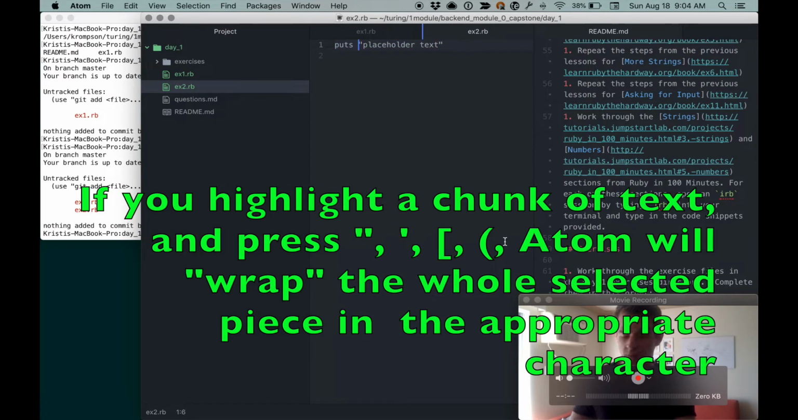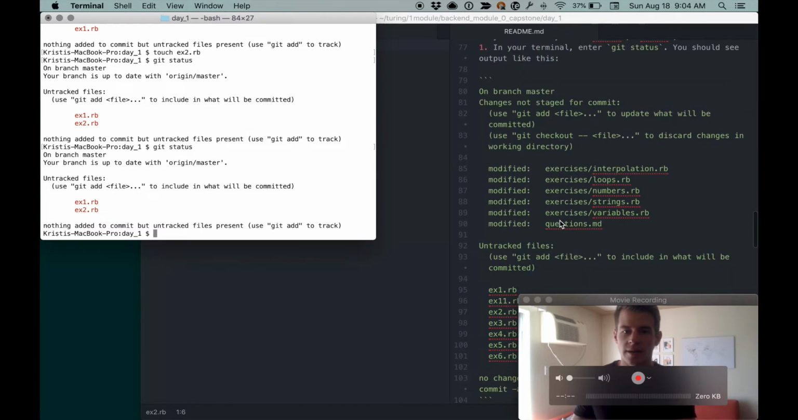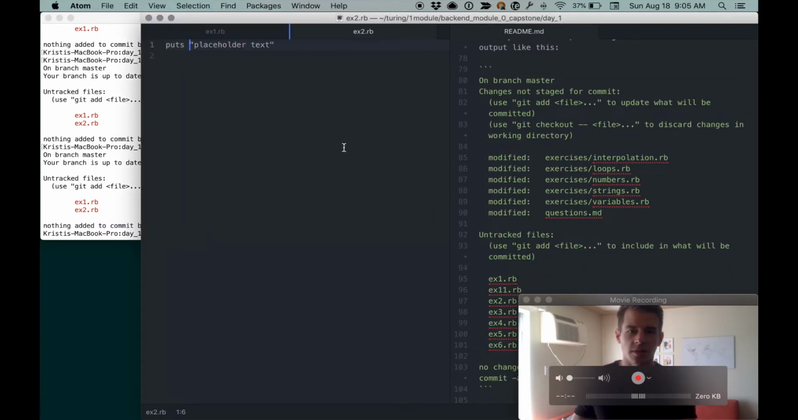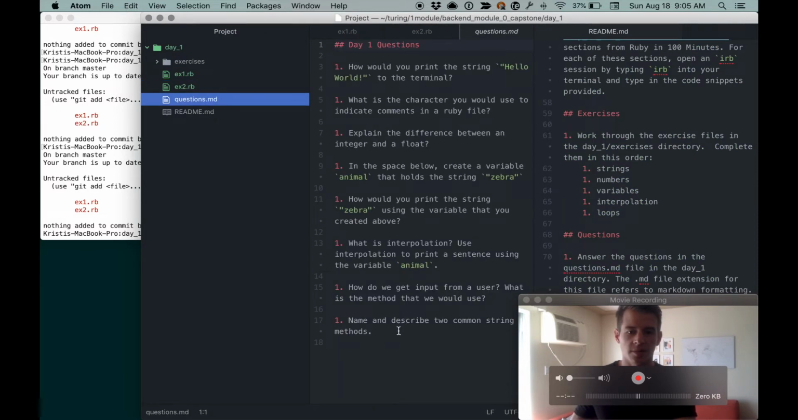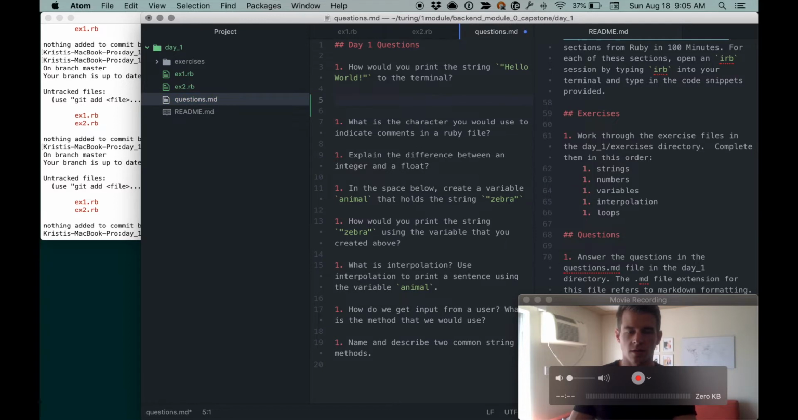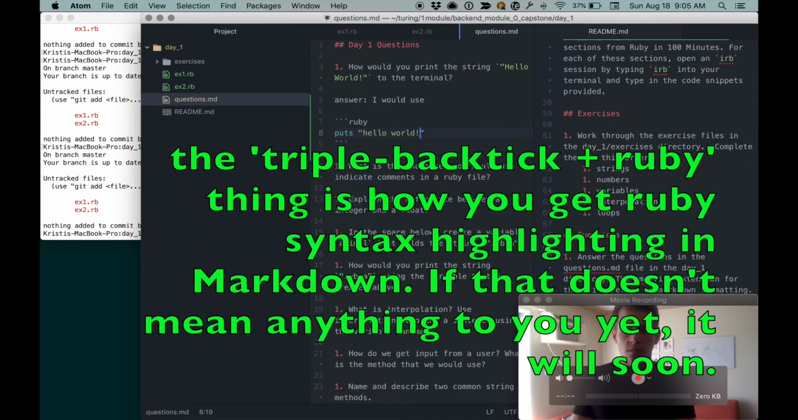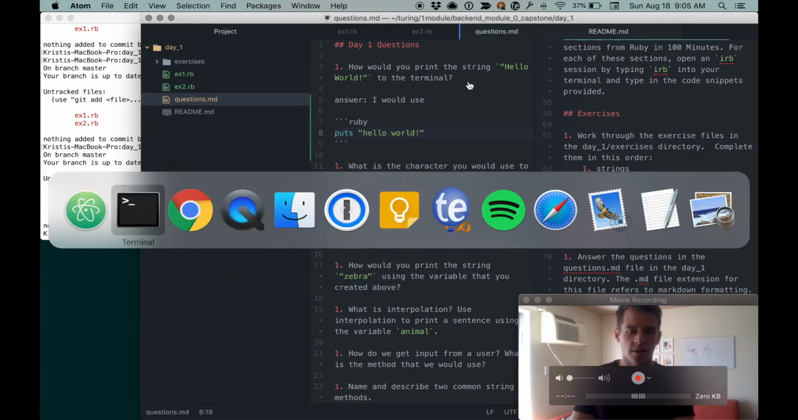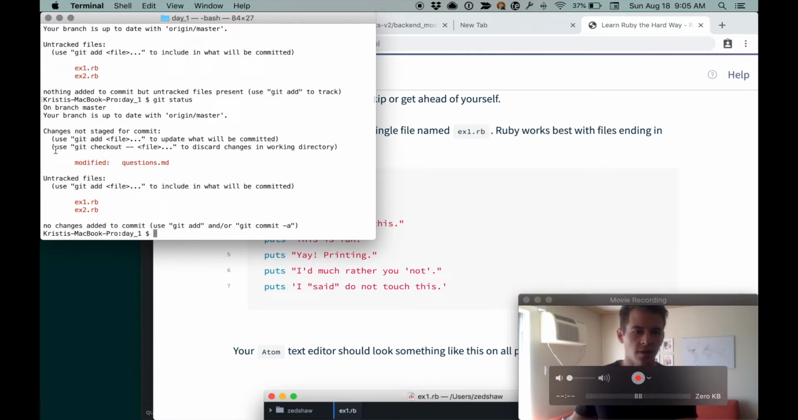So now we've got stuff in both. Shrinking the sidebar away again. So git status shows both of those. And then if we had modified one of these files, it would show as modified. So for instance, on questions, answer, I would use puts. We can do. So now when we do git status, we have new files and then this modified file.